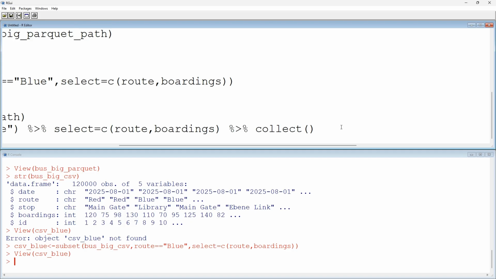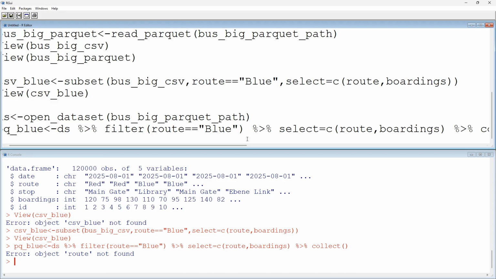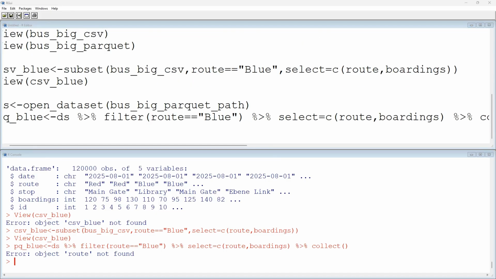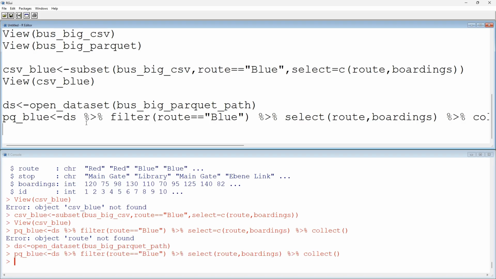Excuse me. Here we go. Run that route. So, let me just confirm what's going on. The issue is with this here. Normally, you don't need to put the C root boarding here in the piping operator. Let me just run this first and then run this one, and it works well.